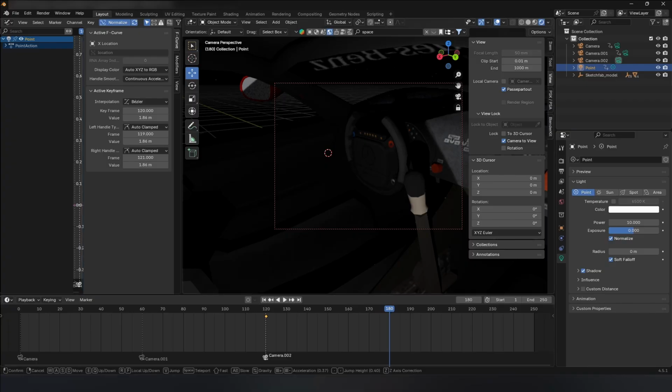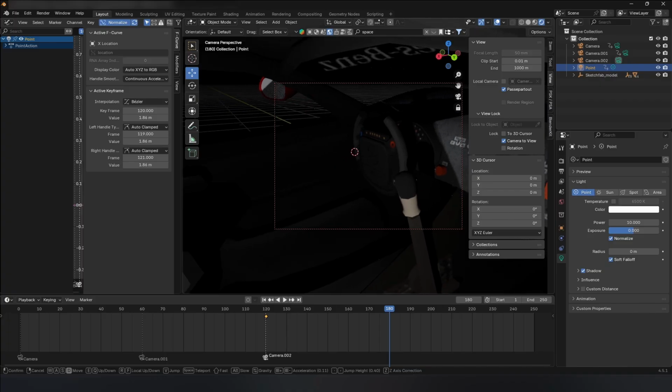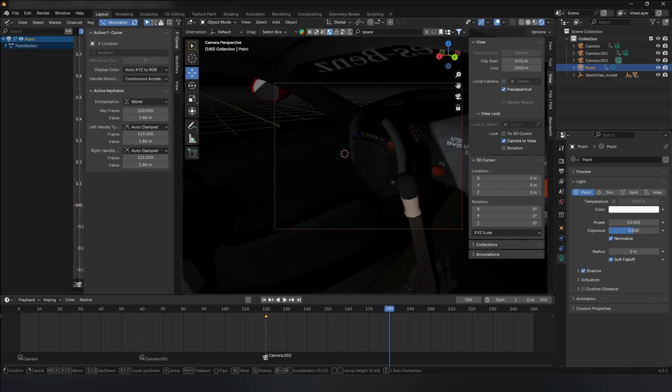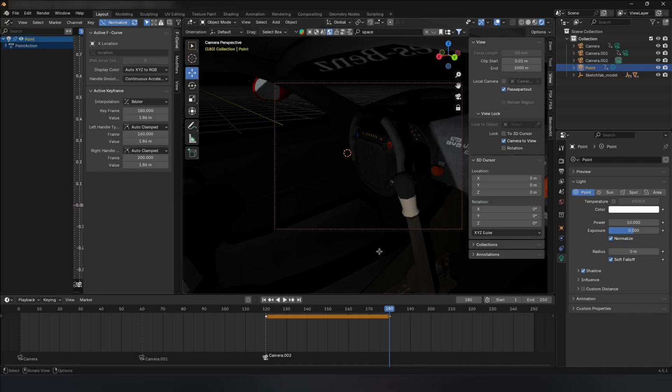You can move the camera to, for me, it's right. Have I been saying moving the camera to the left and then moving it right? I don't know, but I've been moving it right the whole time, so we're gonna move it right a little bit, make sure it's still focused on the steering wheel, and then we press I again to make a keyframe.